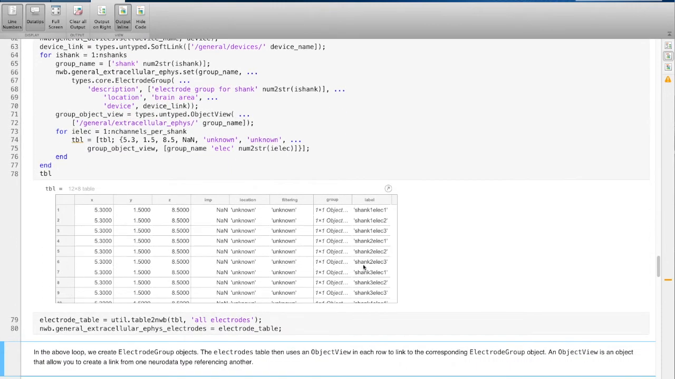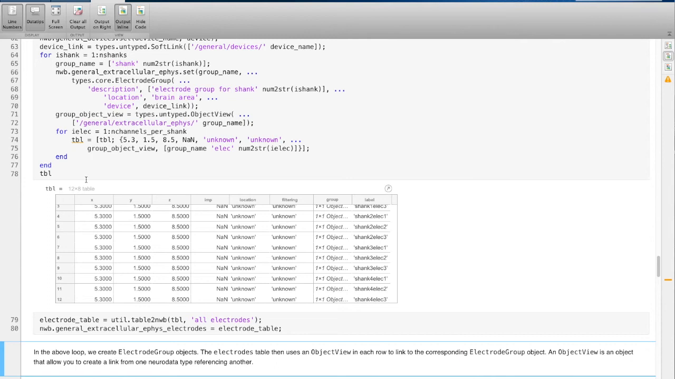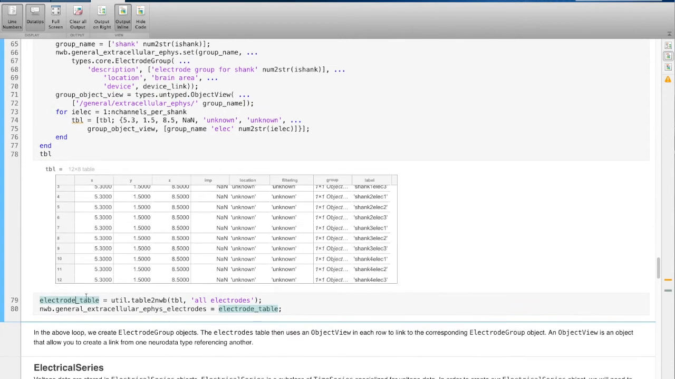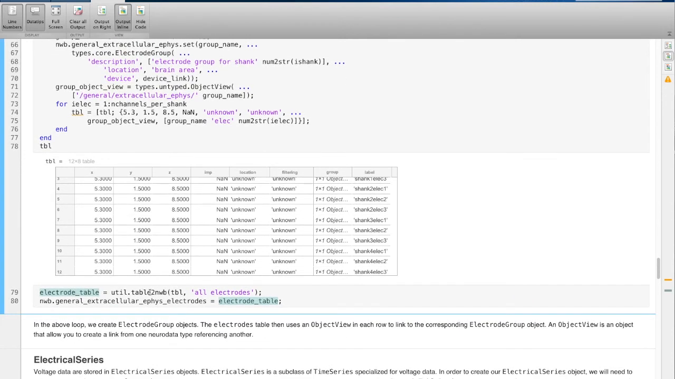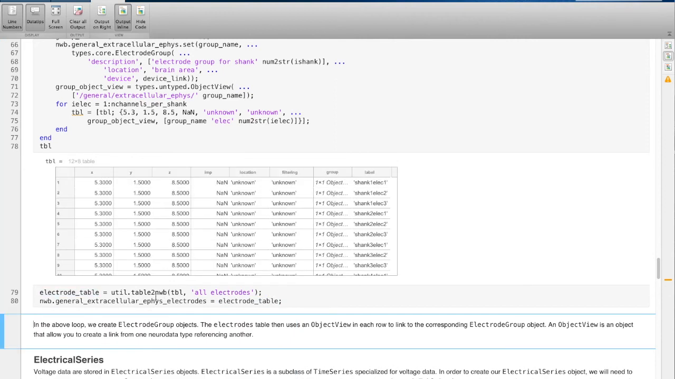MATLAB has a nice rendering of this table object. And then I'm going to run this utility, table to NWB. I'm going to give it the name all electrodes. And then I'm going to add it to the NWB file by running nwb.general extracellular ephys electrodes is equal to this electrodes table, which is the dynamic table that we just created. So I'll run that cell, and there you go.